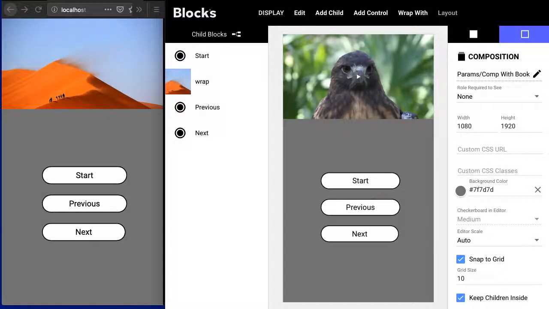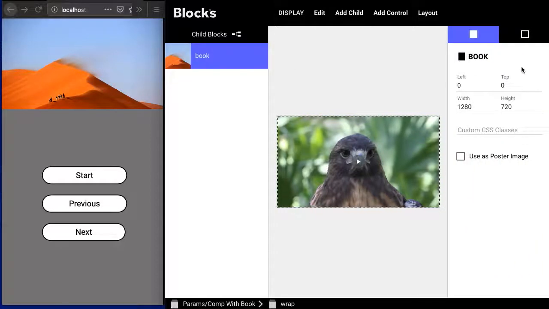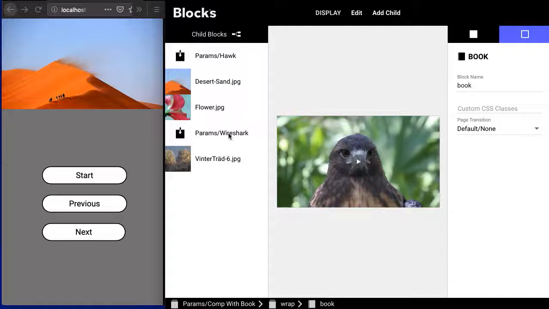The second place where transitions are now supported is a book. Here I have a panel with a few buttons, and there is a book inside this wrapper right here. The book itself has a number of pages showing various content, a couple of videos and a couple of still images here.